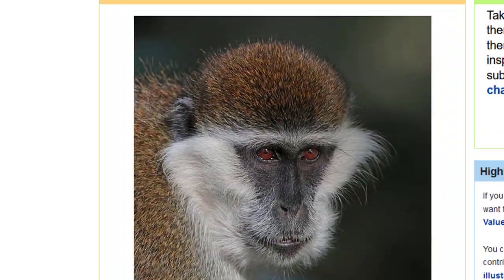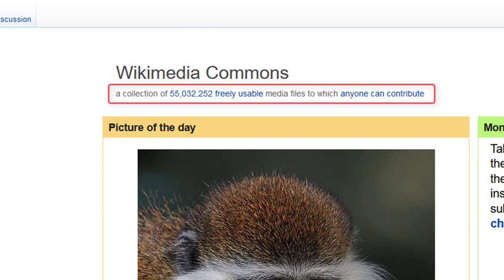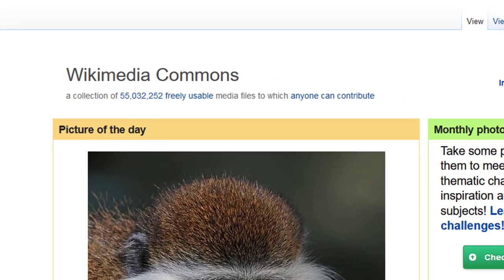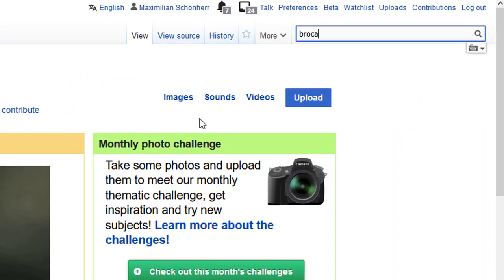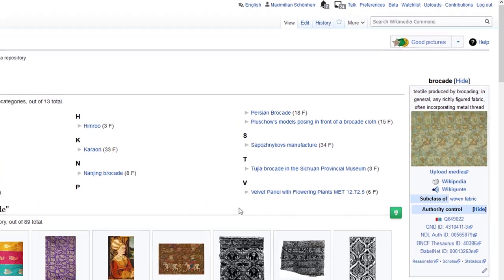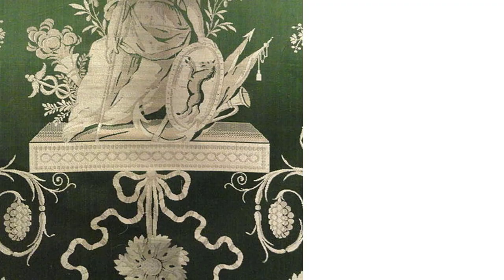Hello friends, this is a tutorial about materials. I'm looking for a nice texture, and in Wikimedia Commons, commons.wikimedia.org, brocade is a nice word for textures and patterns, and you see lots of them here. And how about this one? It's nice and large, 3000 by 4000 pixels. That's a good start anyway.